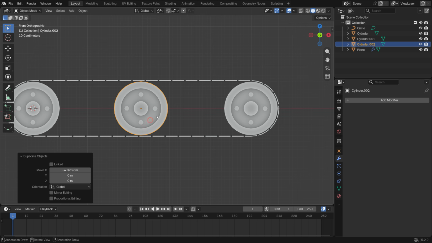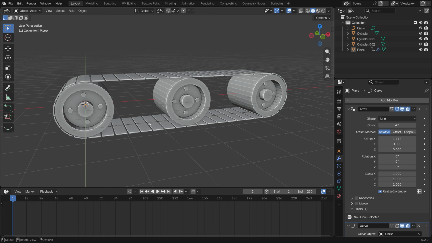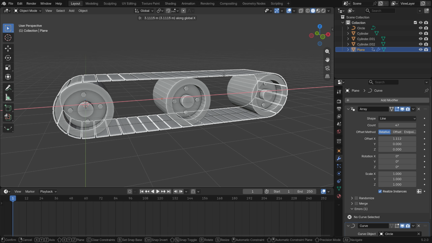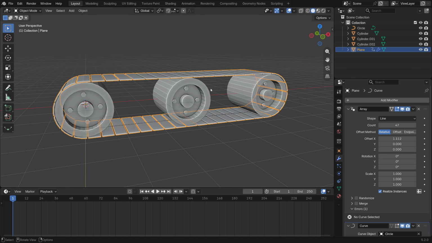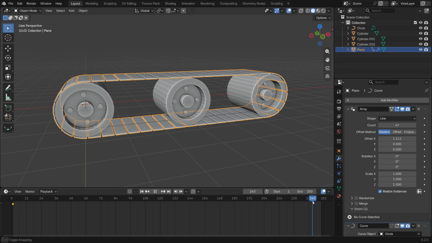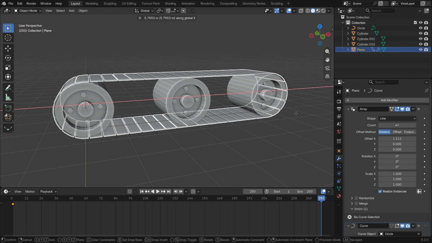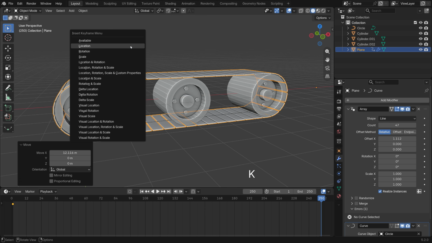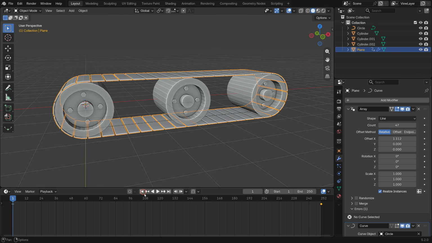Okay, now let's animate the conveyor belt. This is quite simple. Select the conveyor belt, then press G and X to move it along the X-axis. As you can see, the belt moves around the rollers. To animate the belt, we'll add some keyframes. Go to frame 1 and press K to insert a location keyframe. Then go to frame 250, press G, then X, and move the belt along the X-axis. Press K again to insert another location keyframe.